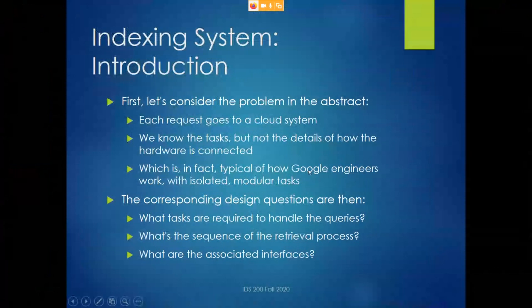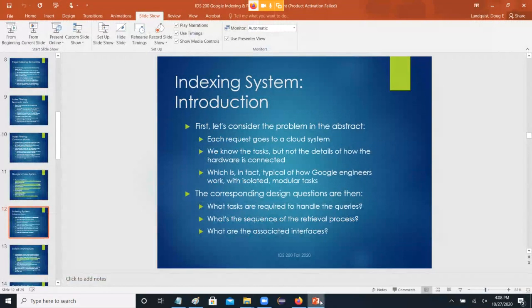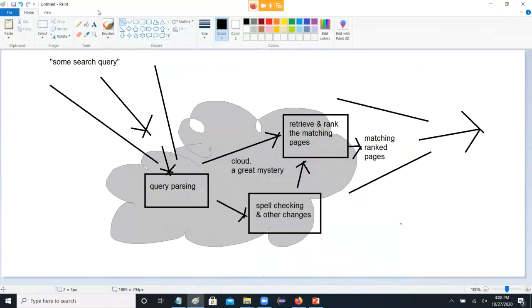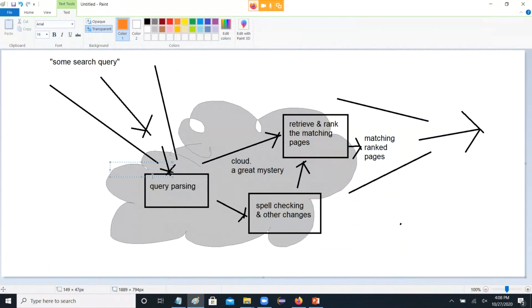So the question, right, number one, what tasks are required? Well, we've discussed that briefly. What's the sequence of the retrieval process? We'll get into that. And what are the associated interfaces? Well, we can see about that, right? The interface is right here. I'll put those in orange. Search terms, that's what it gets. And with the parsing, Google sends echoes of the same terms.